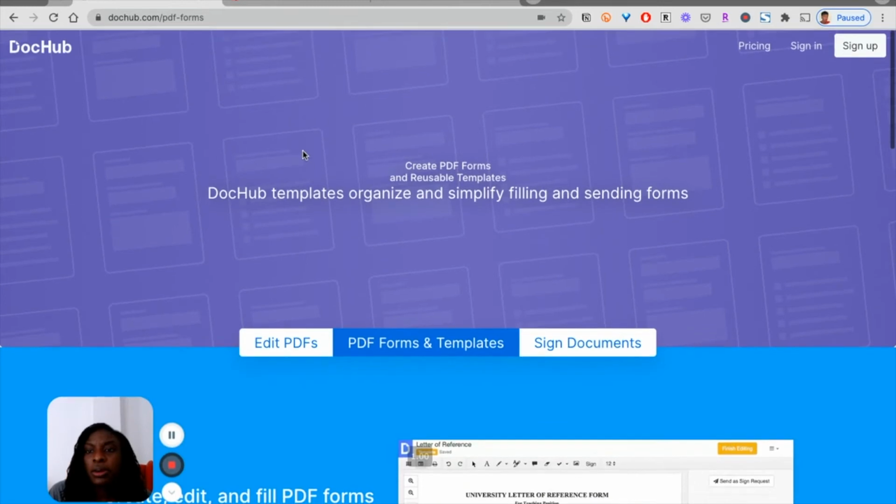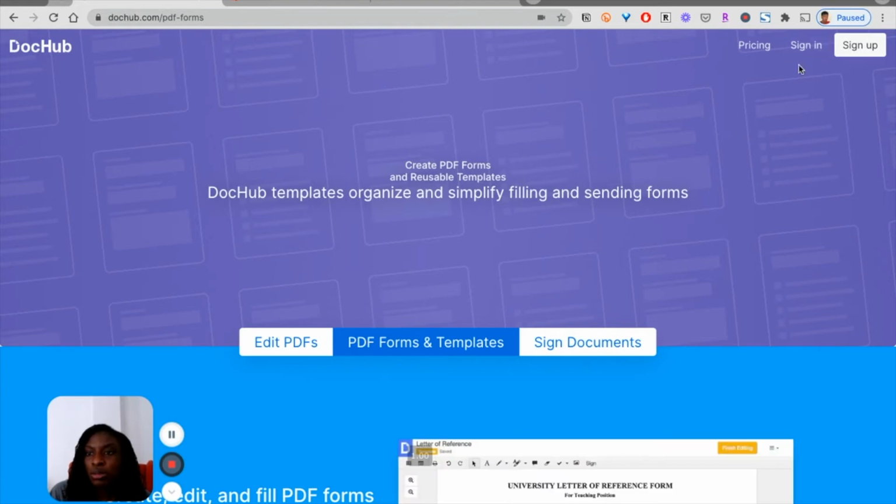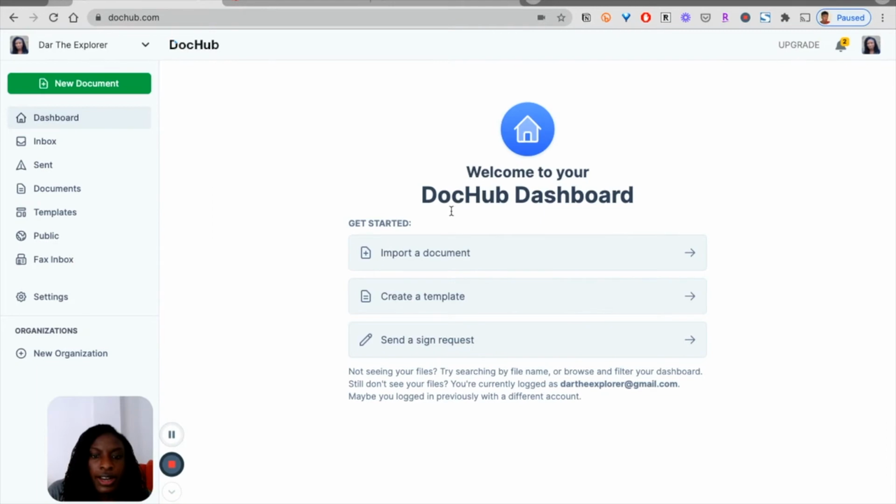Very similar, but I want to show you that it's slightly different. And I do recommend it if you do a lot of editing PDFs, this might be something you want to look into. So I'm going to go ahead and sign in. I already have an account. All right, so I am logged into my DocHub account. And like I said before, in order to use this program, you have to create a username and a password. So I already did that and I have logged into the program.